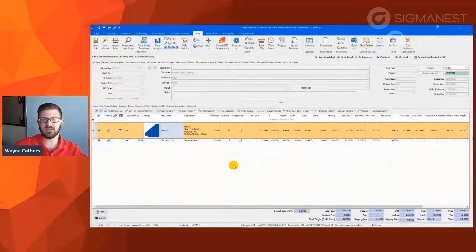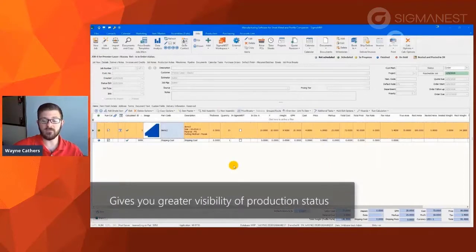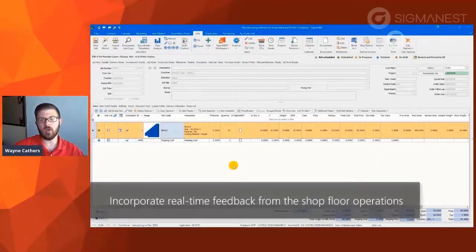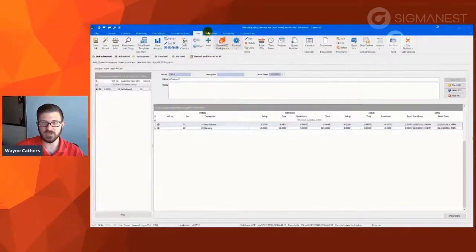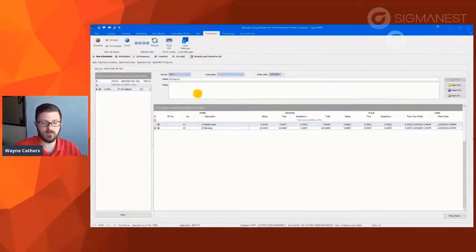So the major advantages of the shop floor feedback functionality that we have with all of our business system products is one that will give you greater visibility of your production status. And then we'll help incorporate real-time feedback from the shop floor for all the operations so you always know where you stand. So in this instance, I have one job, it's already in an order status and we've already scheduled it. We can see for this job, I've got one part that has to be cut in SigmaNEST on my laser, and then it has to go to a separate operation.